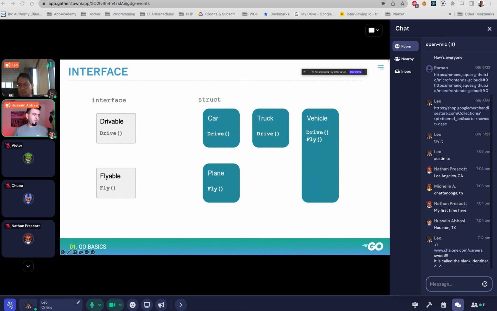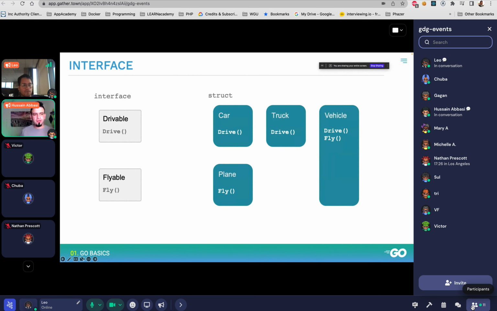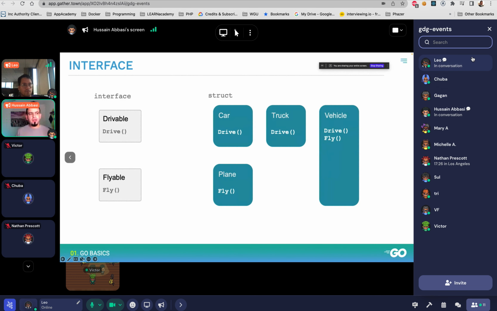Interfaces. I know it's switching between black and white, but bear with me. This is by design. An interface in Go just defines a behavior. Any type that has that behavior will implement that interface.